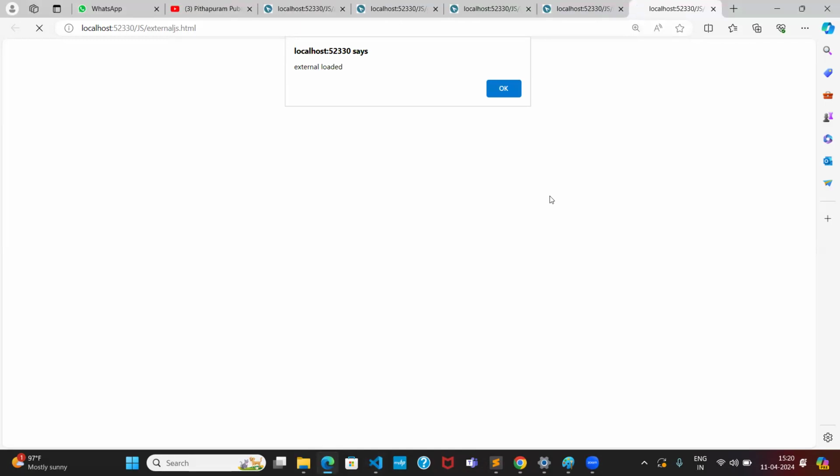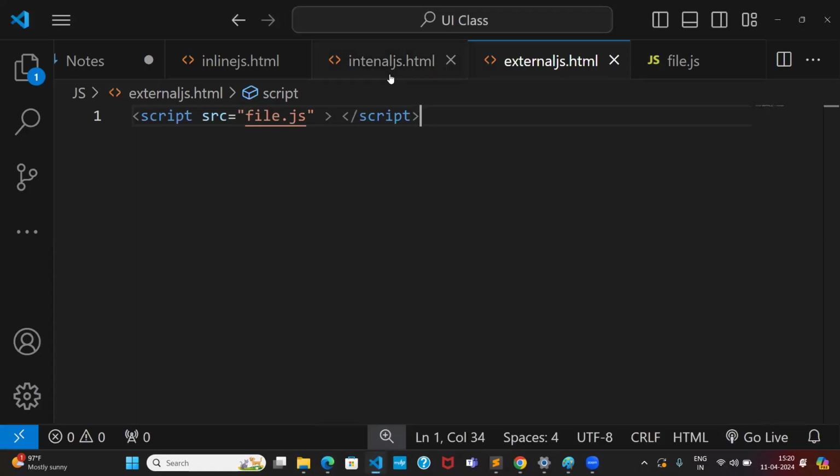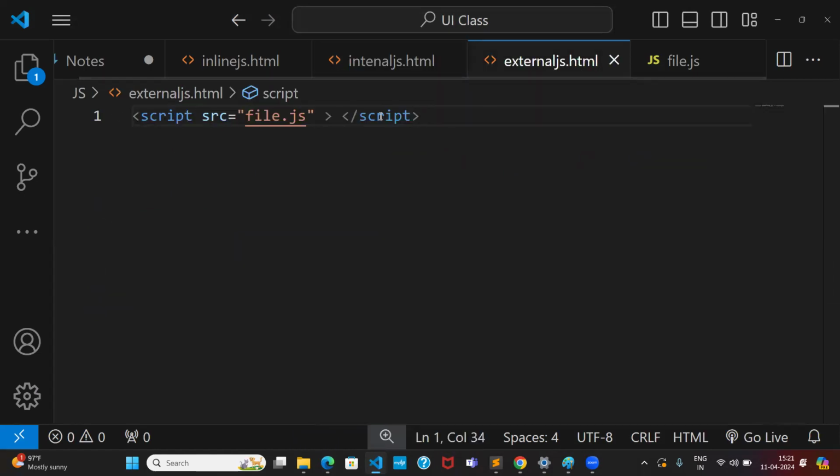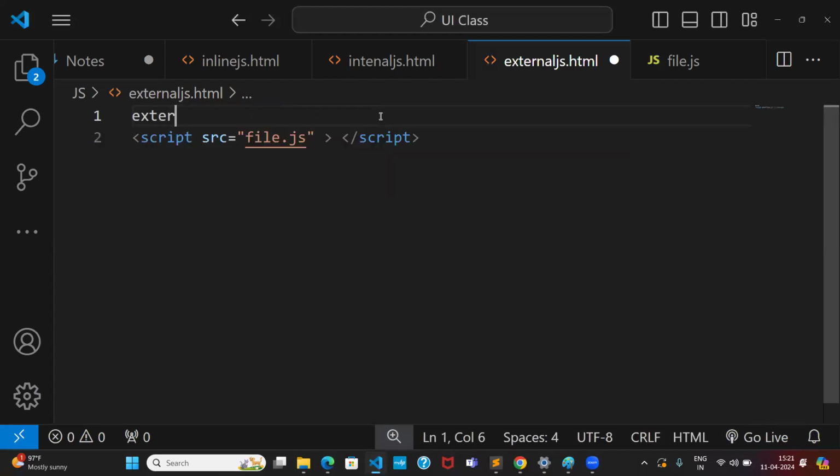Can I include internal also inside? Internal means what? This one. This is external. Let me keep the comment properly. This is external JavaScript. Okay, keep it.